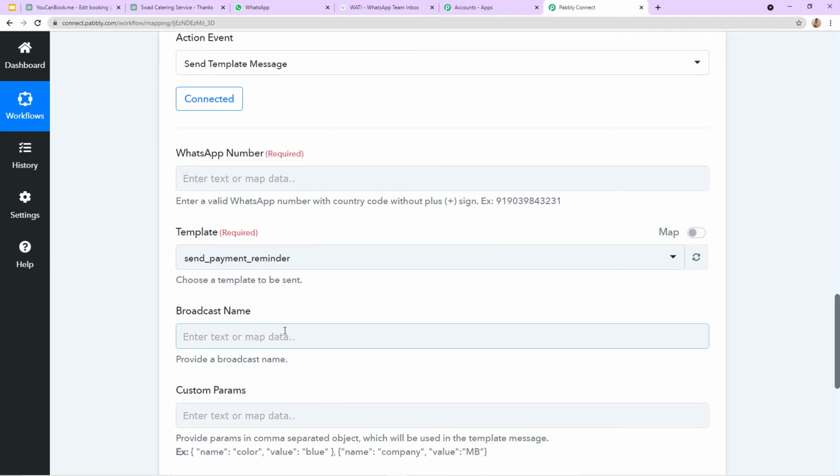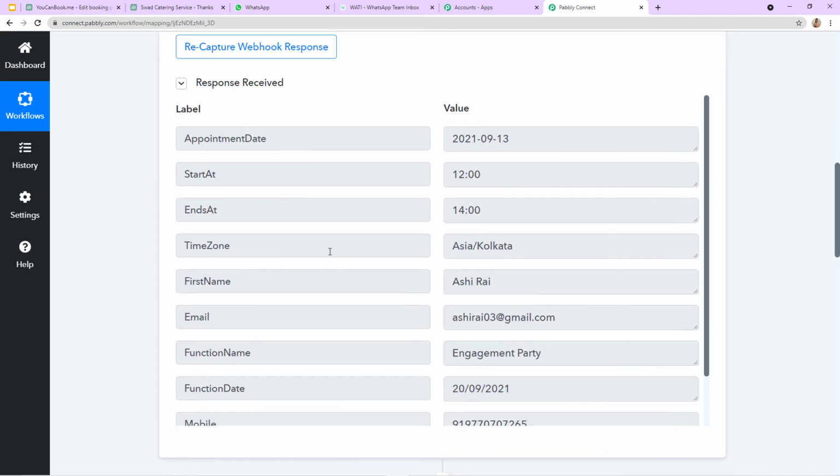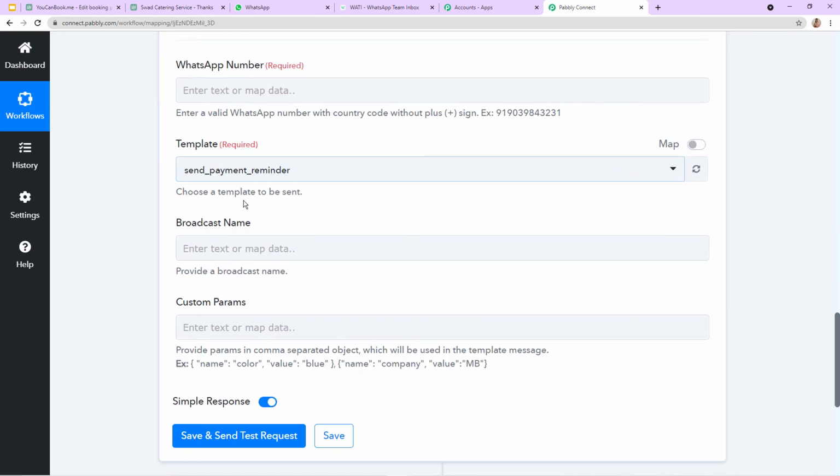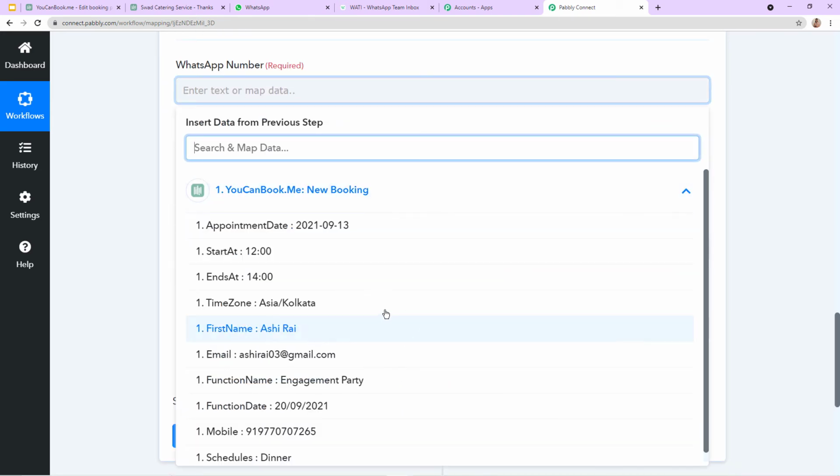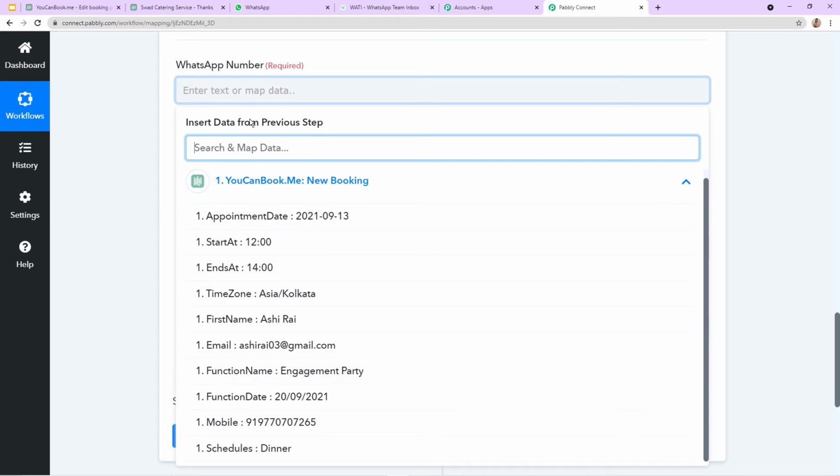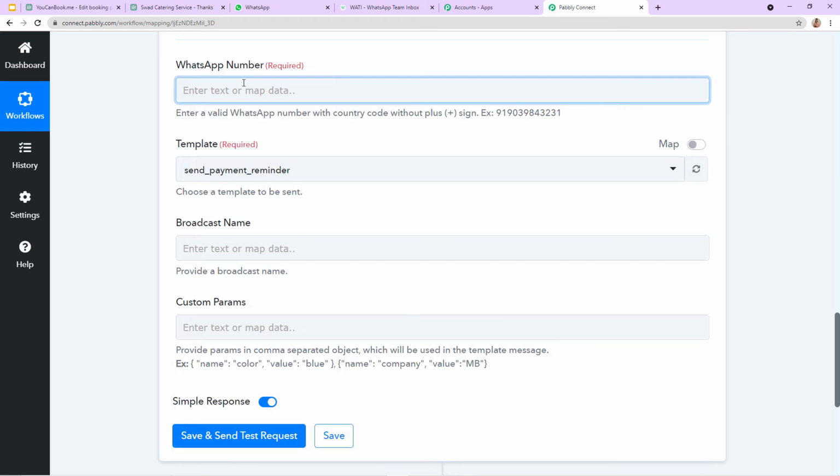Now you must be thinking, what is mapping and how does it work? Let me tell you that the data which was captured here into Pabbly Connect from You Can Book Me, the same data will be available from this drop down here, and we can simply map the data by clicking once. So here we need to map the WhatsApp number. Before mapping the WhatsApp number, we need to see this instruction here, which is: enter a valid WhatsApp number with country code without plus sign.